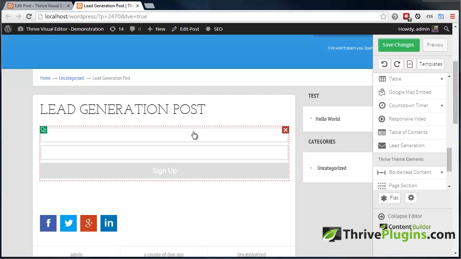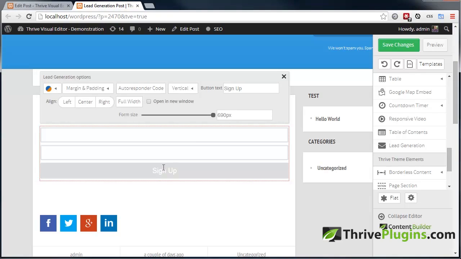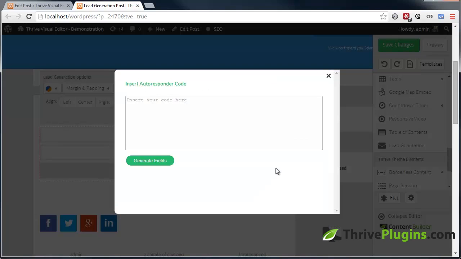If you hover over this lead generation element and click the left hand mouse button, the control panel will display. In the middle there, you're going to see a button that says autoresponder code. This is the first thing I recommend that you do. Click on this button and a lightbox will appear. And this is where you should insert your autoresponder code.